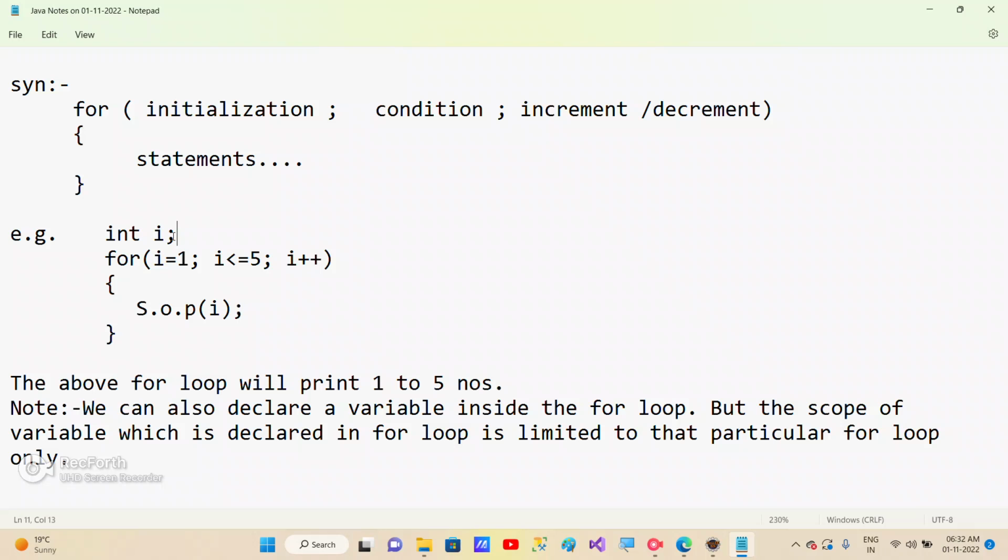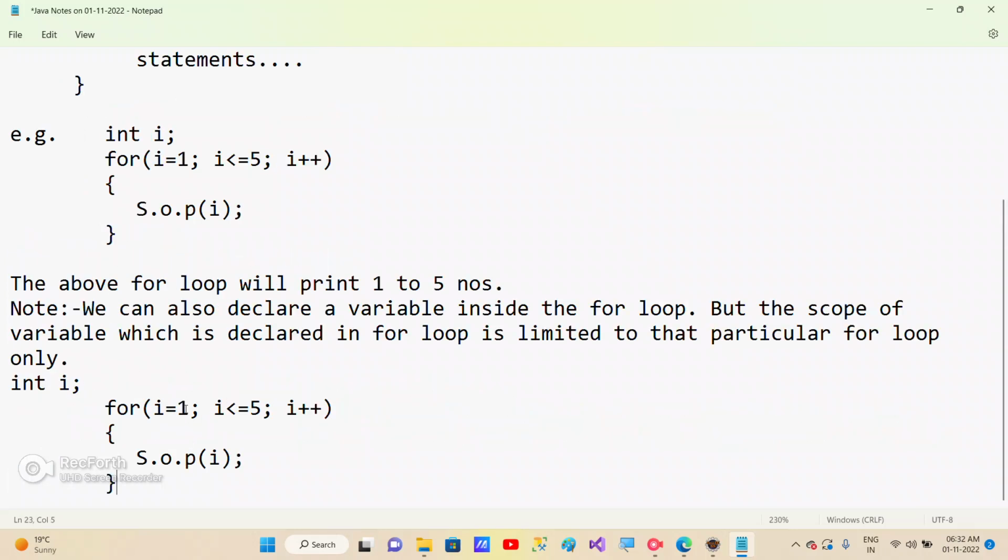So we have to write like this: integer i. Then i is a variable that is already declared, so I'm using it in my for loop. That is fine. Now, what if I want to create the variable inside the for loop? That is also possible. Instead of writing like this, you can also write like this: integer i is equal to 1; i less than or equal to 5. This is also perfectly fine.